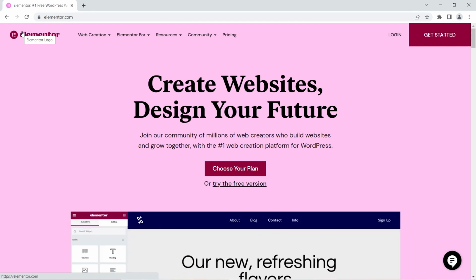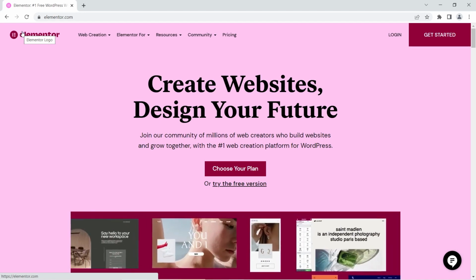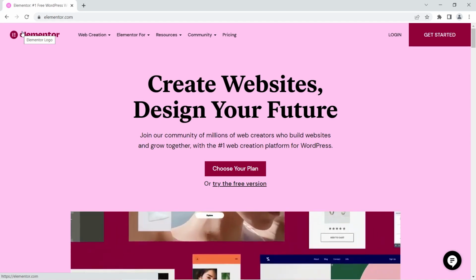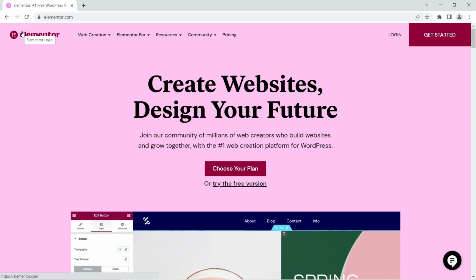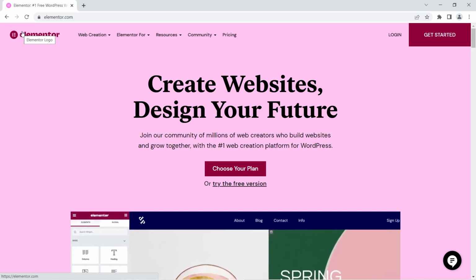Now, what I am going to cover in this section is what features are included in each of the Elementor Pro plans and the Cloud website subscription. Now this will help you decide which plan you must go for and what exactly you are going to get.